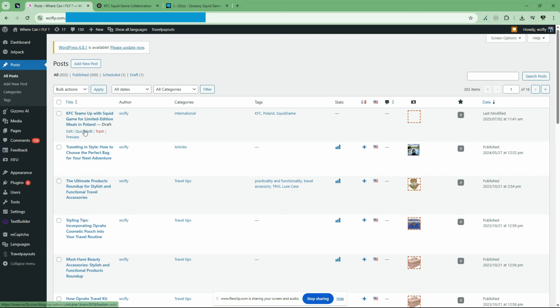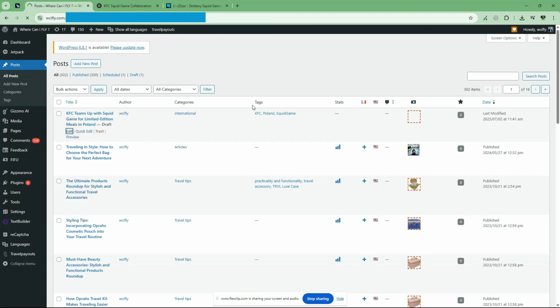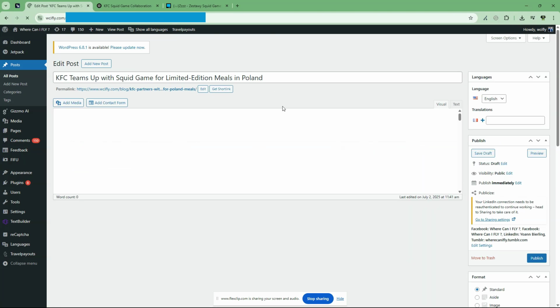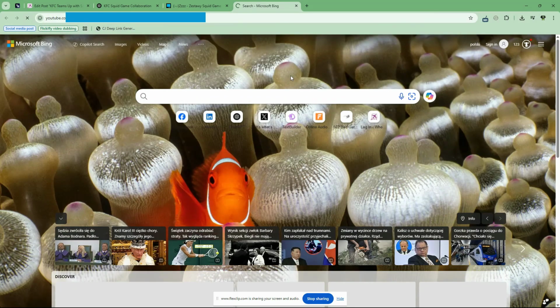I can click go to post to open it, though since it's just a draft, the link won't be publicly visible. As expected, the page isn't loading for visitors since it's not published yet. Now I'll go back to my WordPress dashboard and open the list of posts. As you can see, our article appears here marked as a draft. If I want to make a quick edit, like changing the category, I can do that now.